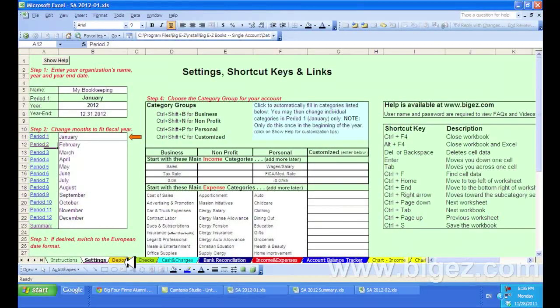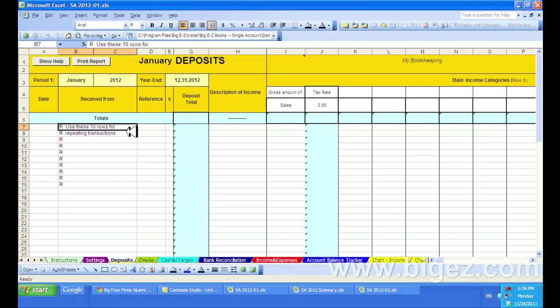Now this global change for repeating transactions, you'll find repeating transactions on the deposits worksheet, on the checks, the cash and charges, and on the account balance tracker. To make any changes to these repeating transactions, you will have to be in the Period 1 or January worksheet. And that's it.